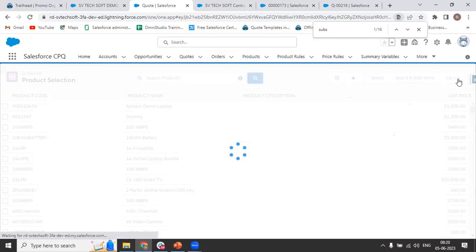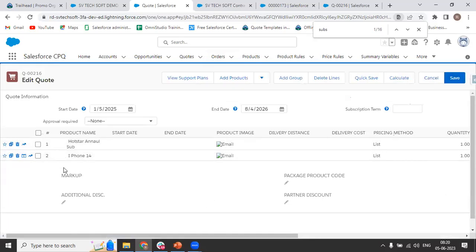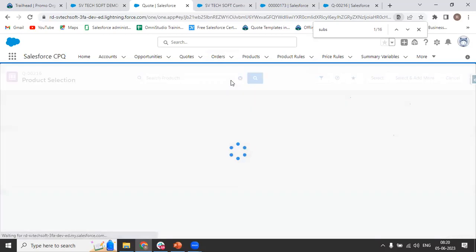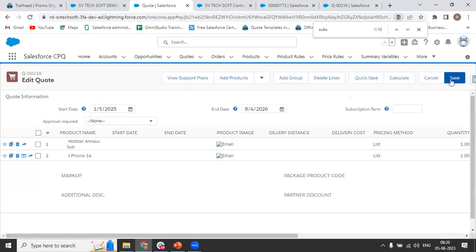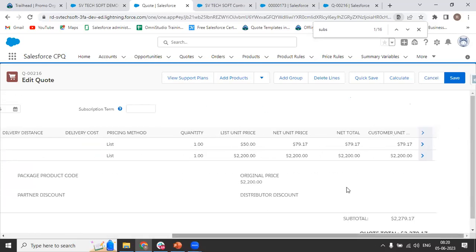Instead of showing whether it is a subscription product or not on the quote line editor, on add product we can segregate those products into groups, and then the sales rep can select a product from there. But if we want a visual indicator on the quote line level, then definitely we can create a formula field, add it here, and that formula field will show you whether it is a subscription product or not.